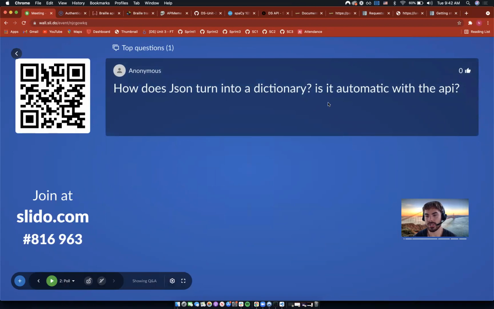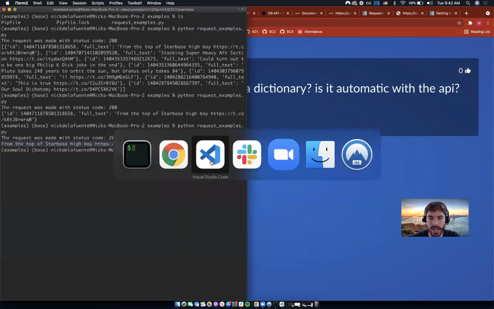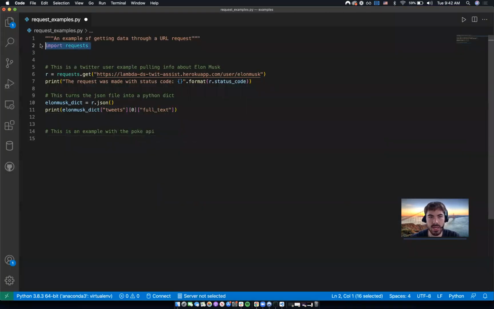How does JSON turn into a dictionary? Is it automatic with the API? So no, it's not automatic with the API. It's automatic with this package that we're using. We're importing requests here, right? It's automatic when we say r.json.